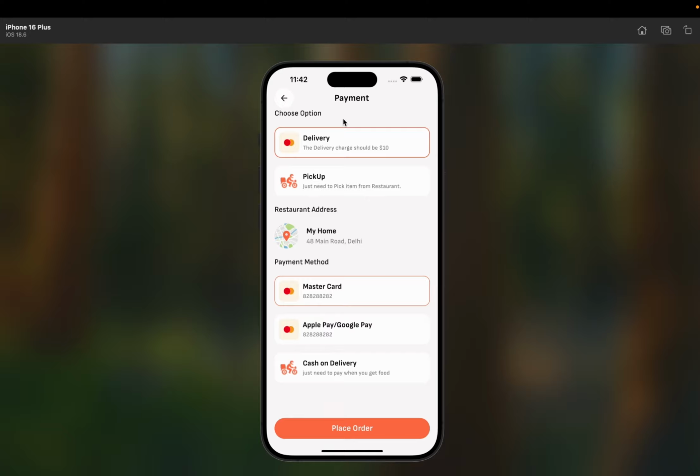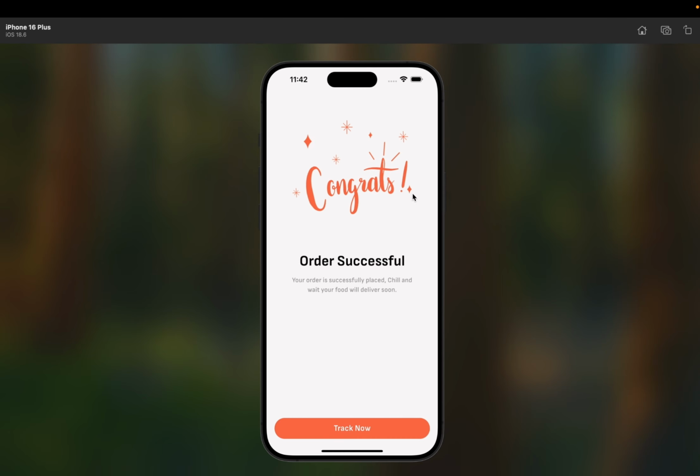In the payment option, you can see that there are two things. They can get a delivery, or they can pick up from the restaurants. They can do that. They can see the restaurant address. They can pay through different payment methods like MasterCard, Apple Pay, cash on delivery. It's up to their choice, right? Now click on this place order button, and it shows, congrats, order successful. Your order is successfully placed. Chill and wait, your food will be delivered soon, right?